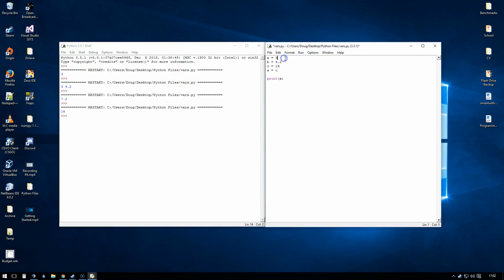So in the first line, let's look at that. It assigns the value on the right-hand side of the equal sign, in this case 3, to the variable usually on the left-hand side, in this case a. So the equal sign means assign the value 3 to the variable a. In the next line, it says assign the value 4.2 to the variable b. Here it says assign the value 16 to the variable c.